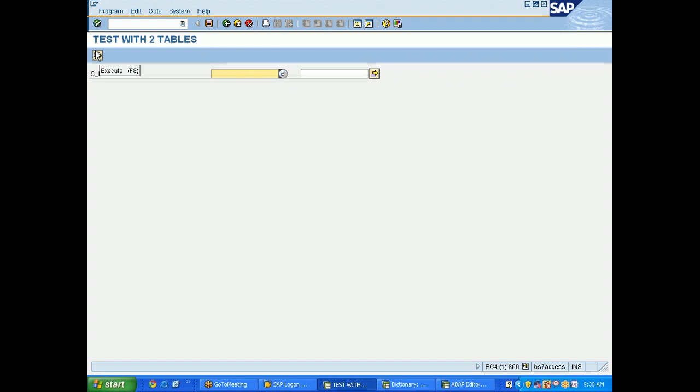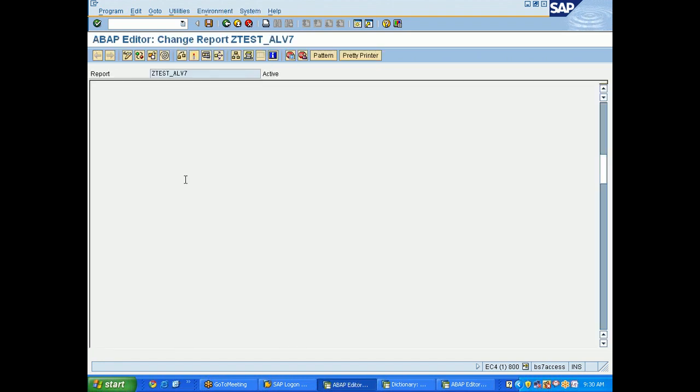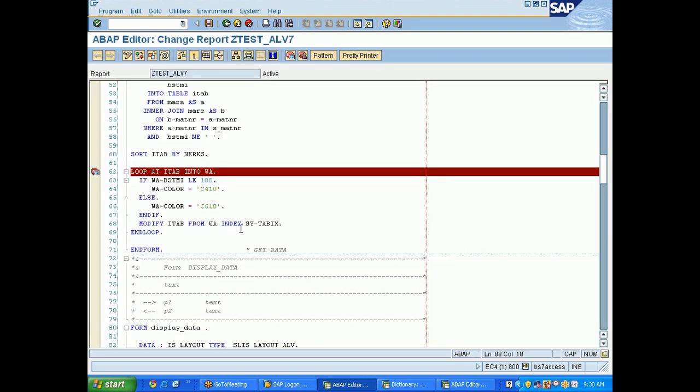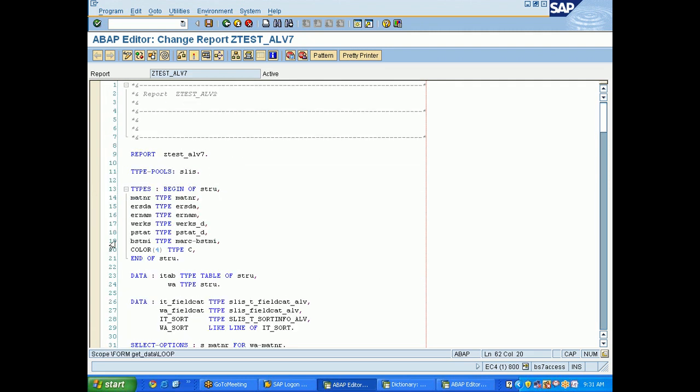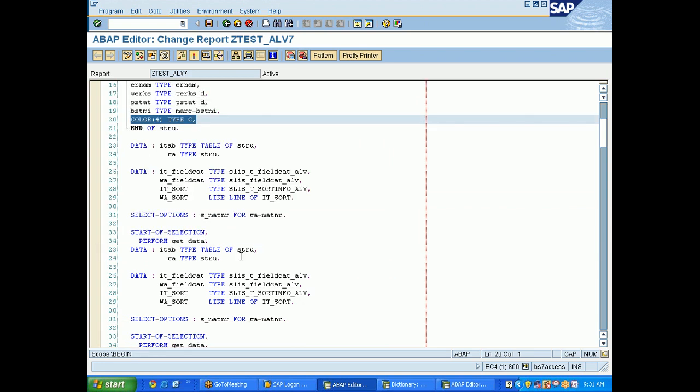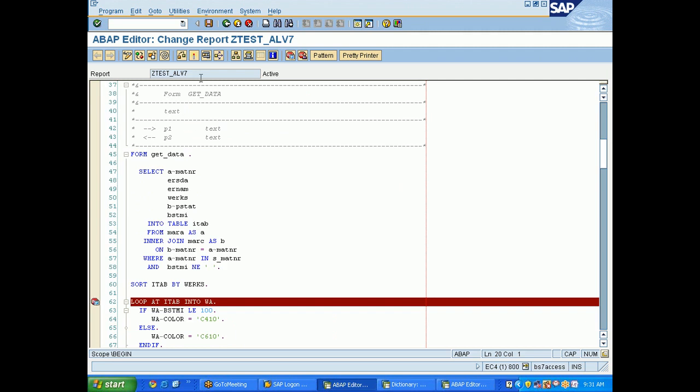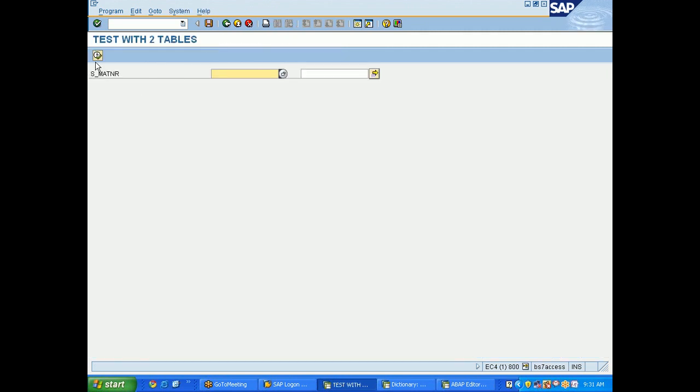Sir, in the work area only six fields are there, right? Which work area? WA. Which six fields are there? Okay, sir. We have added one more field, color. That's why I'm putting it here. So now I'm executing this.